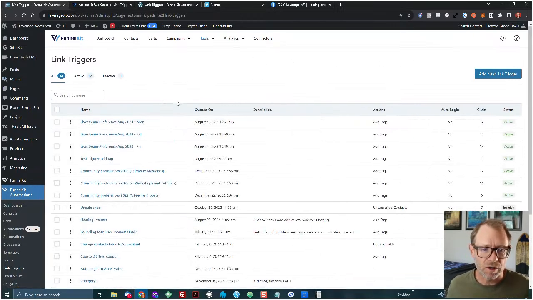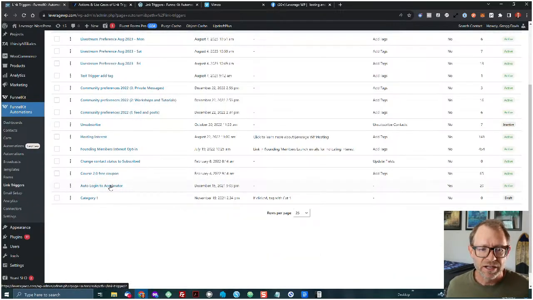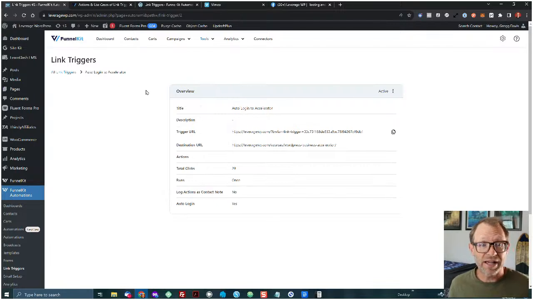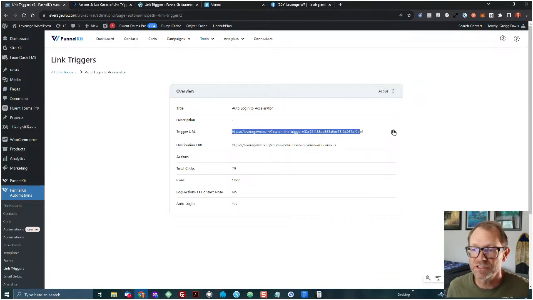If you look at all my link triggers that I've used, here's one that I used, which was auto login to Accelerator, the Leverage WP WordPress Accelerator course. I did a masterclass which promoted the course a little while back. And here's my link trigger. The trigger URL is just something that's provided to you. And here's just a copy button. But the destination URL, or that redirect URL, is the courses page for WordPress Business Accelerator.